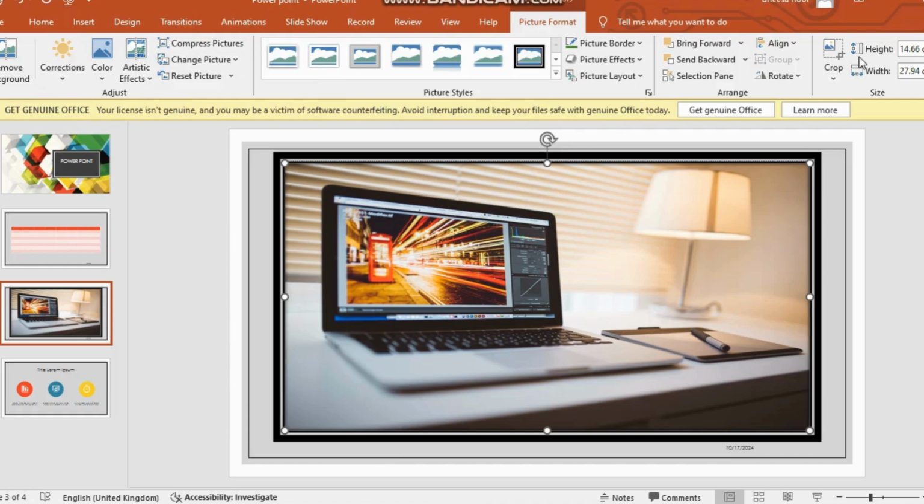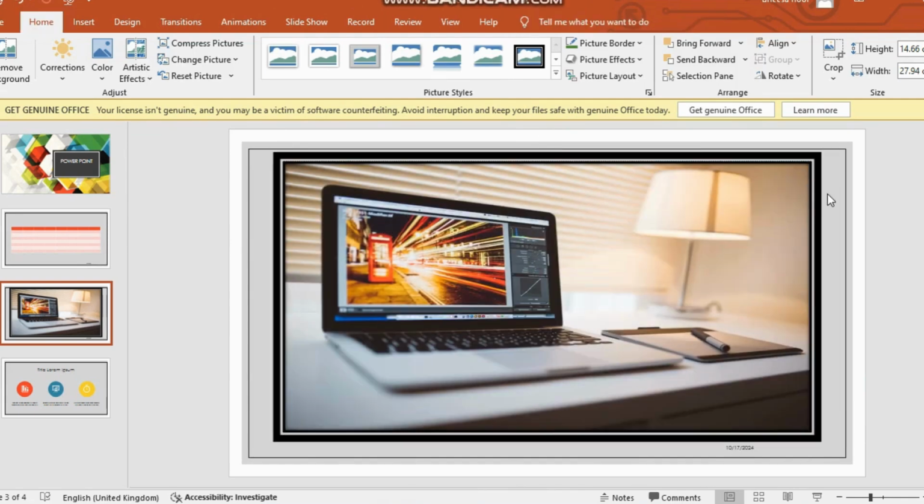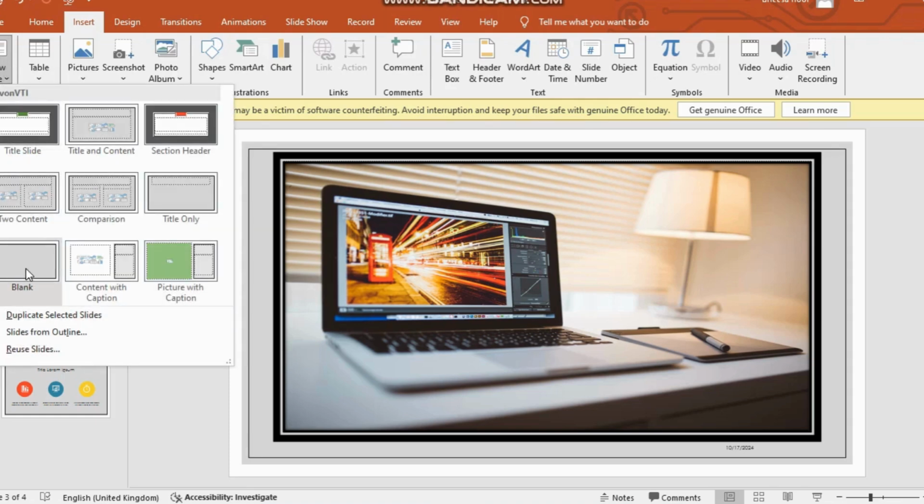And here's the crop picture. If you want to increase or decrease the height of the pictures, you can type it manually, and with the help of drag and drop options you can change the size of your pictures. And again I'm going to click on the new slides.